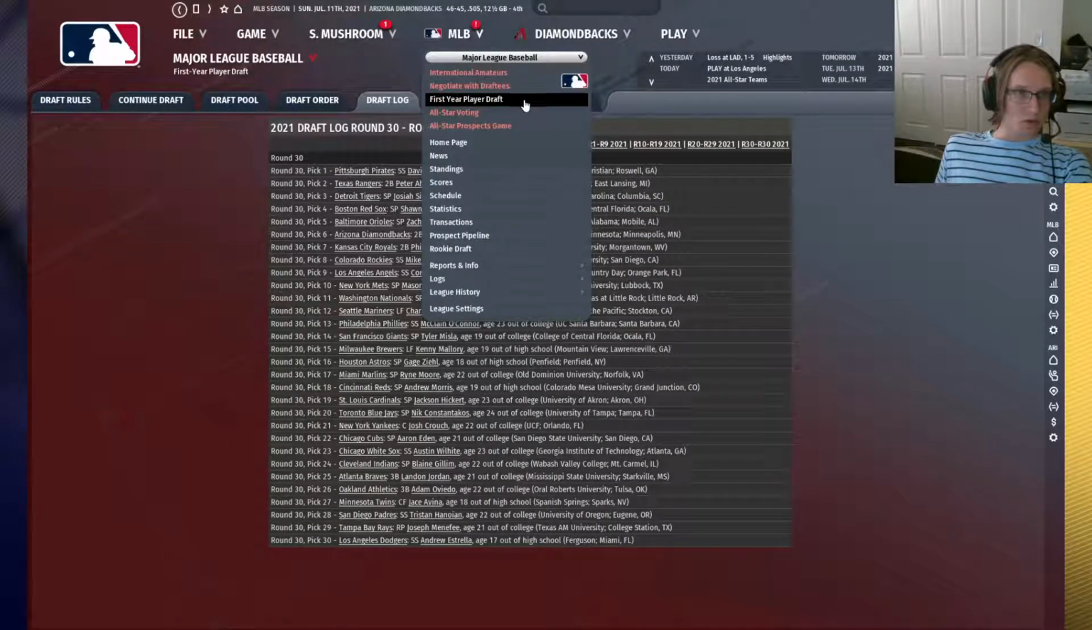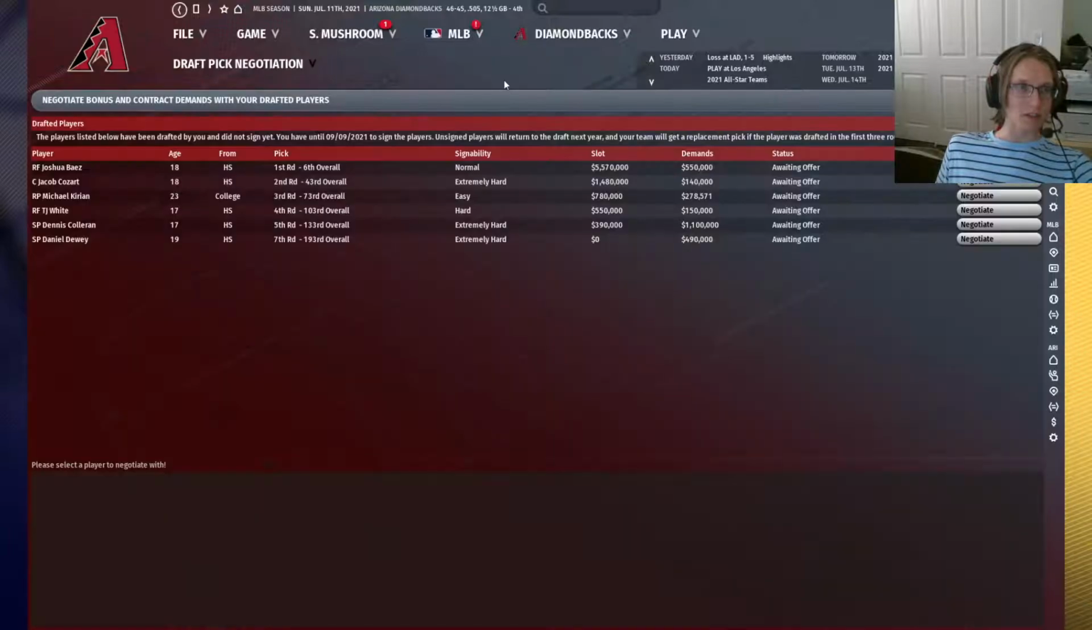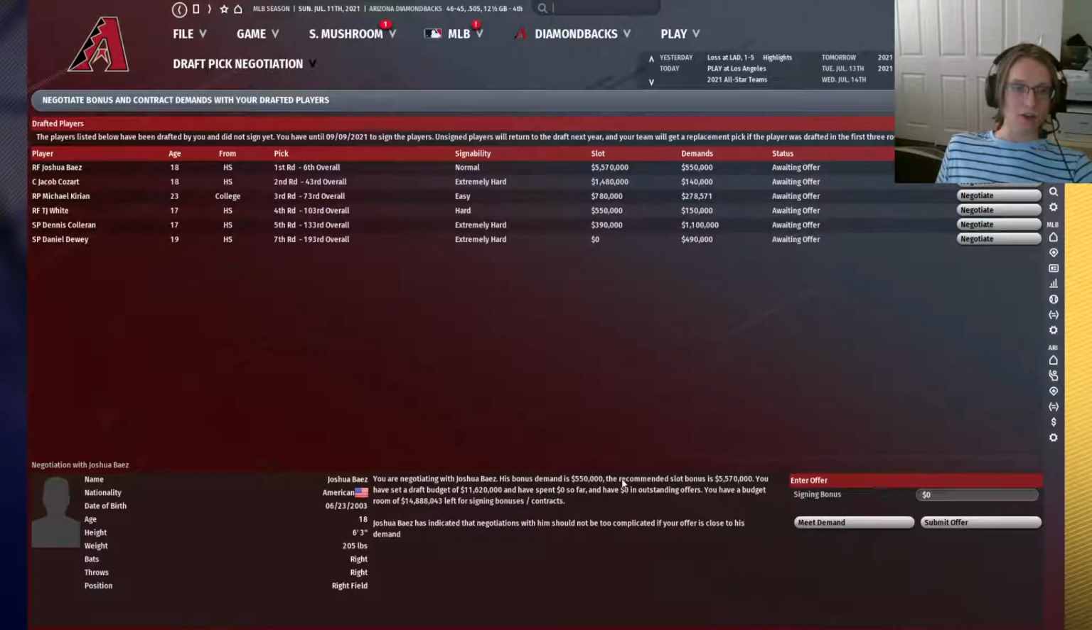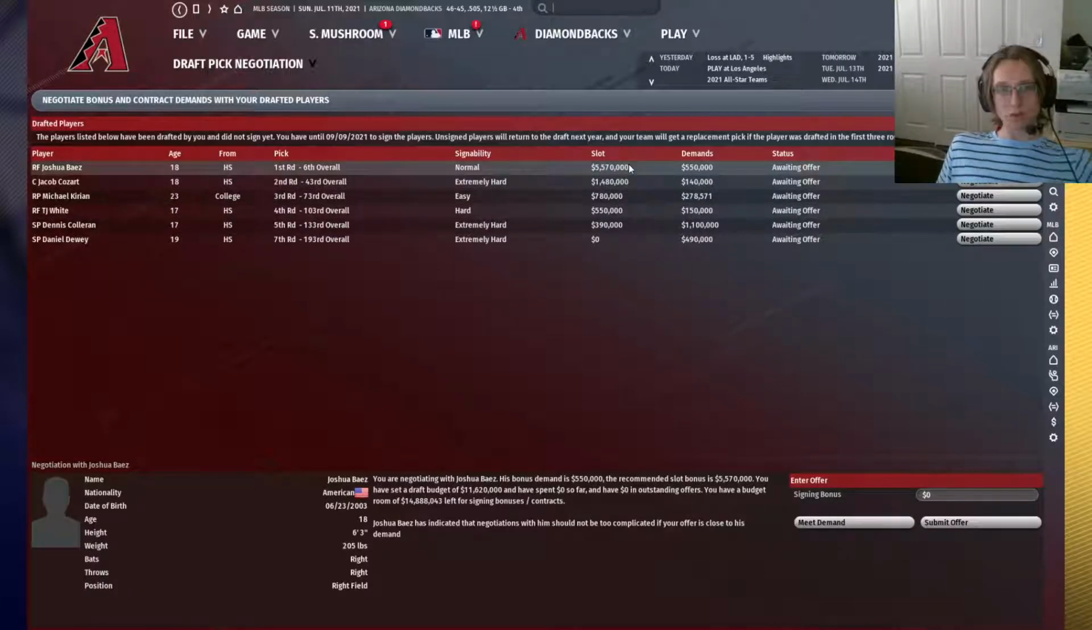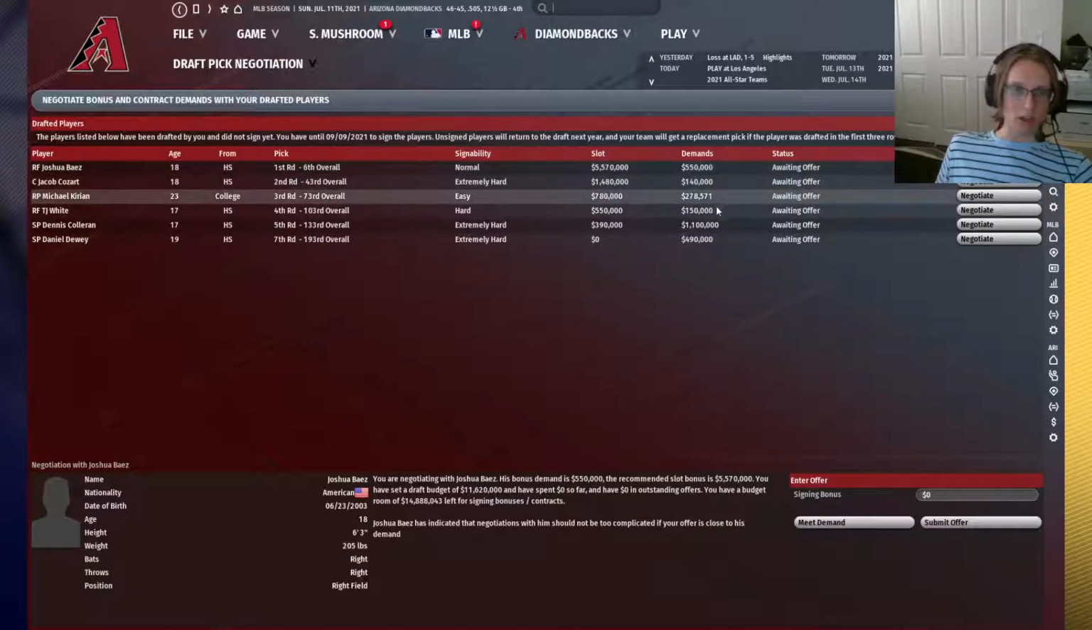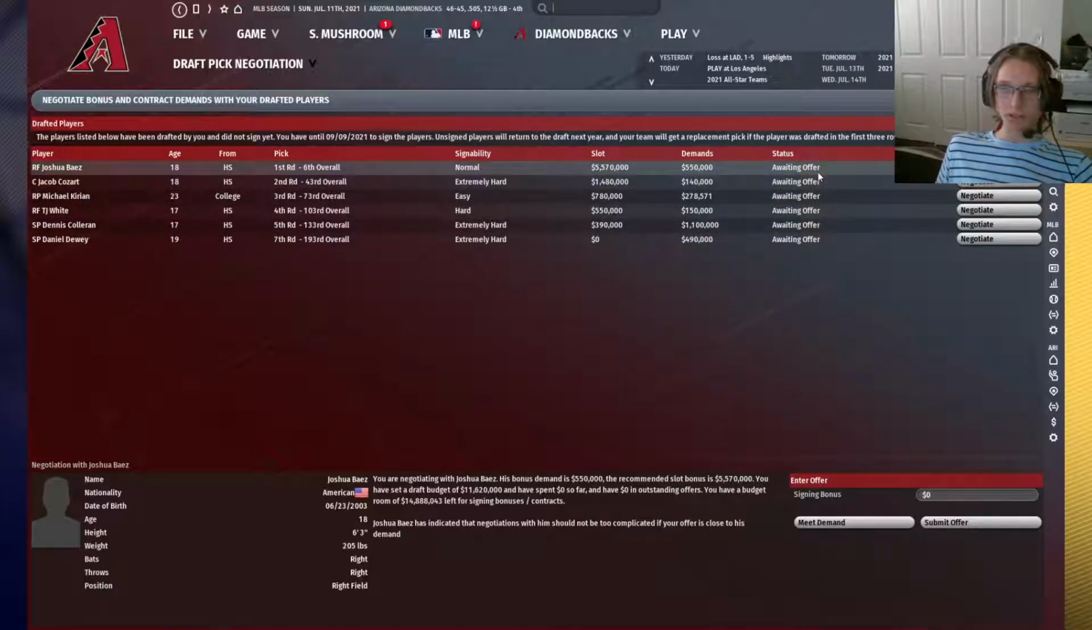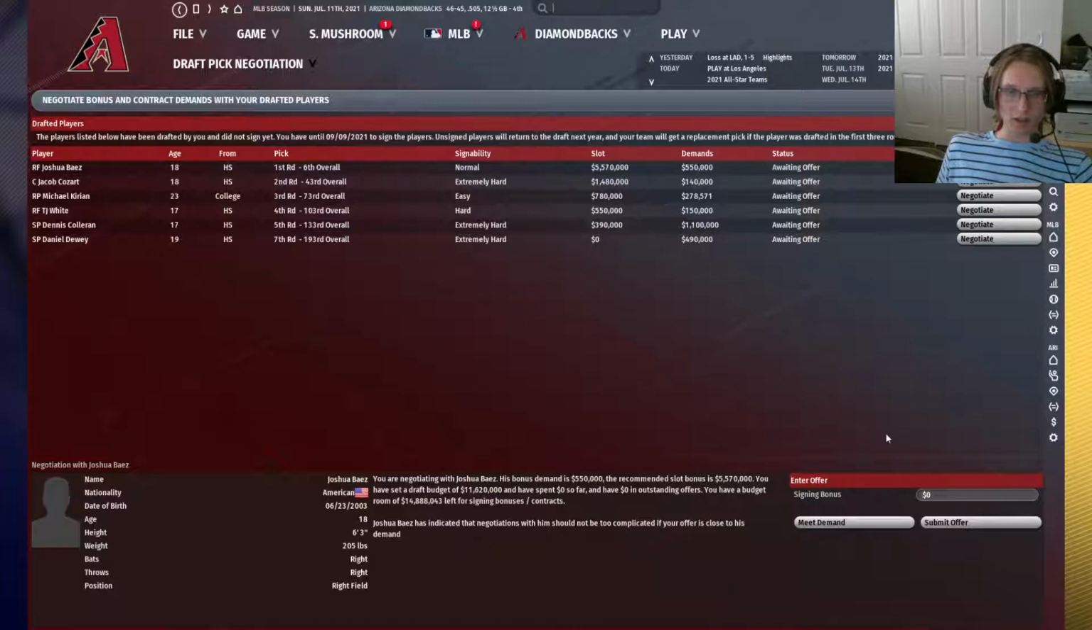If you go to your MLB button up here at the top and then negotiate with draftees, this button here will allow you to send offers to players. You have the slot bonus for the round here, the demand right here, and then the status, which will say either awaiting offer or offer pending, depending on whether you have an offer out. I believe that at this point we can start offering our players their money. So he has a $550,000 demand.